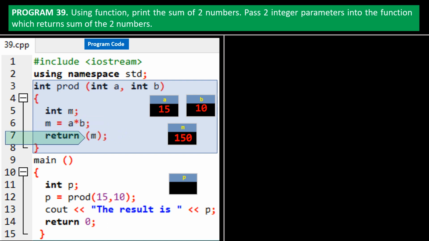So next, program control goes back from the function to where it was called from. It carries along with it the value 150, which is assigned to variable p. On the next line, it's instructed to print the result onto the output screen. We have the result printed, and the program ends.